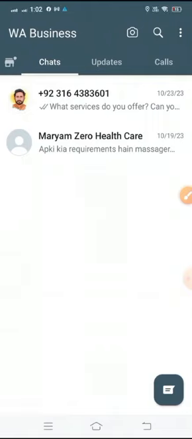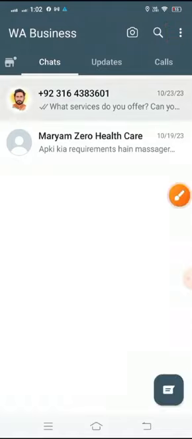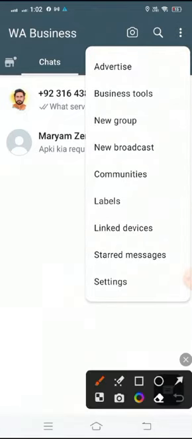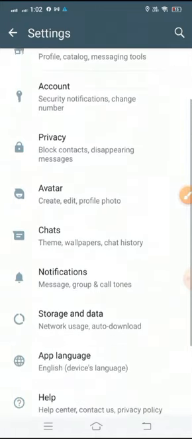So first of all, open your WhatsApp. Then on the top right corner you can see the three dots option. So we will select it. In this section you can see different options. At the end you can see the settings option. We will select it.